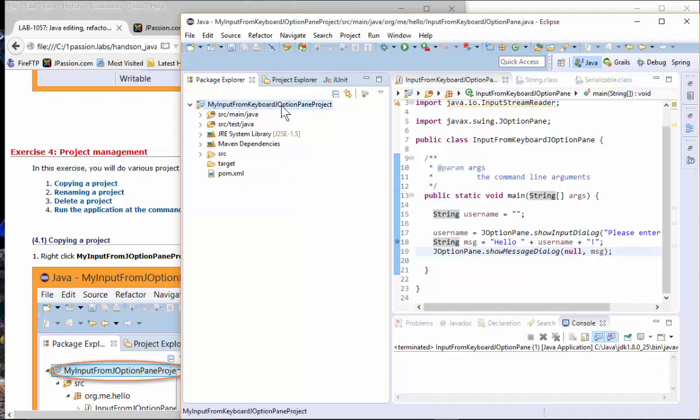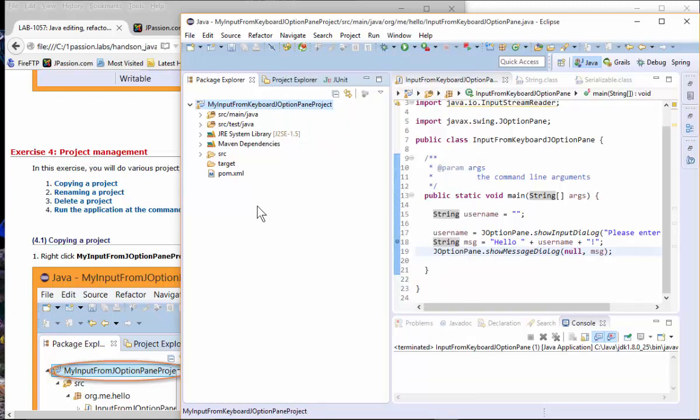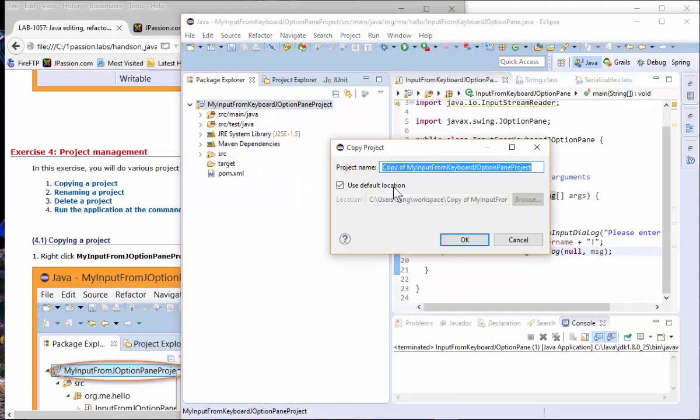You right click, this is the Maven project, but this copying should work regardless of whether it is a Maven project or a native Eclipse project. You right click it and say copy, and then you say paste. This is the project name, so instead of copy of something, I'm going to say my input from keyboard output panel project 2, something like that. It's going to create this project in the default location, in this case the user Sang workspace, my input from keyboard 2 project.